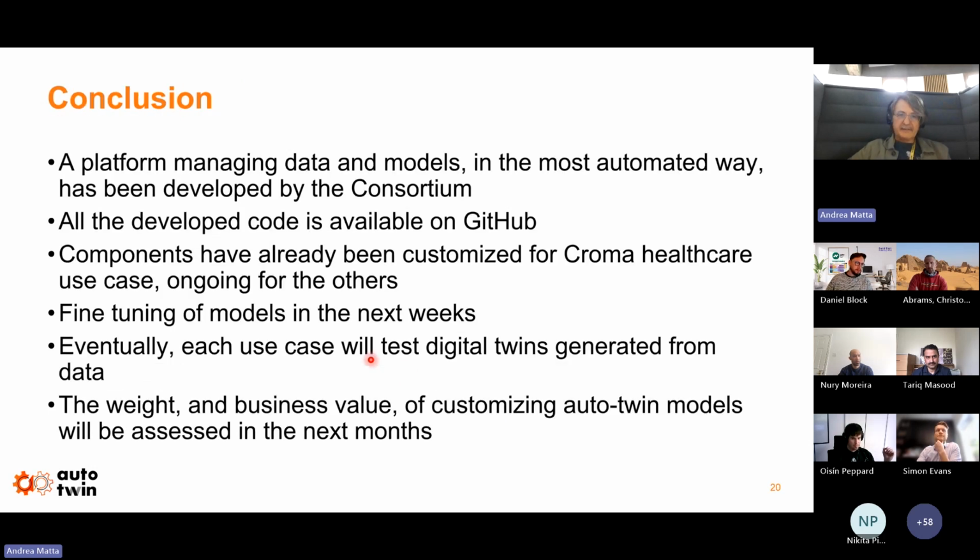Conclusion, we are developing a platform that is managing data and models in the most automated way. So from data, we have models, and then we make decisions. All the code that we developed is available on GitHub, of course, with comments. The components are general code. And then, of course, the code is customized for the use cases, like for the sterilization center it is already customized. We are doing the fine tuning of the models. We are customizing for the plastic.